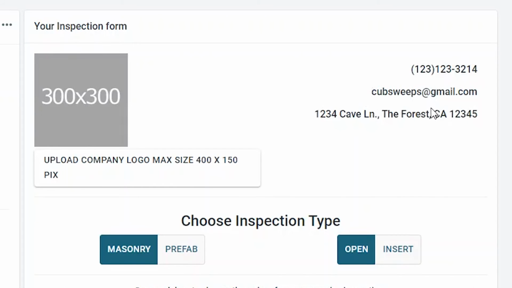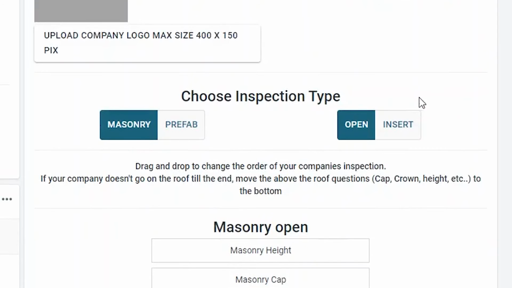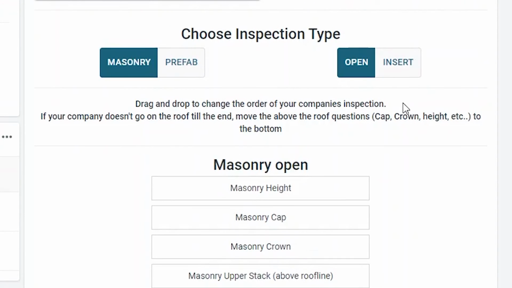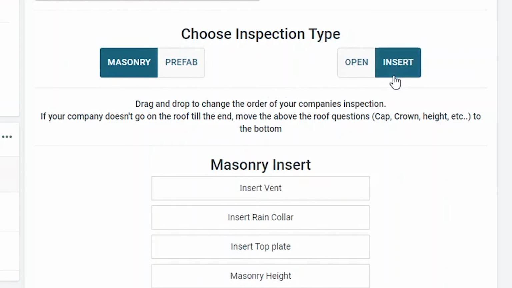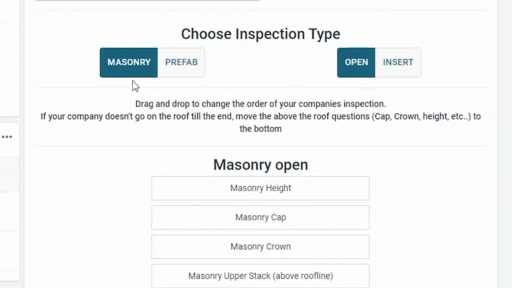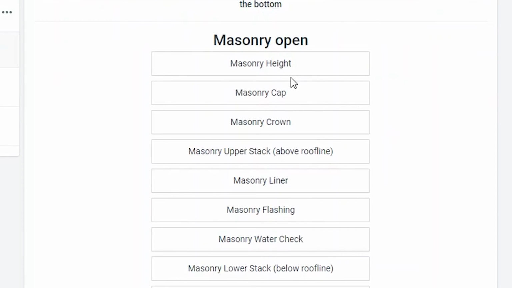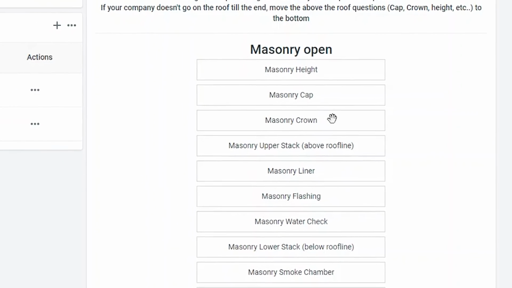Looks great to me. Now this next part of the page is very important. This is going to be the inspection order. So basically, the app is going to support four types of inspection. You can do a masonry or a prefabricated stack, or an open or an insert firebox. So once we choose that, this is going to be the order that the questions are asked in our inspection report. So we're starting with a masonry height. Is the masonry height okay? Is the masonry cap okay? Is the masonry crown okay?